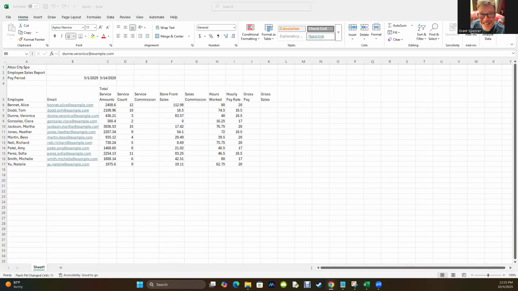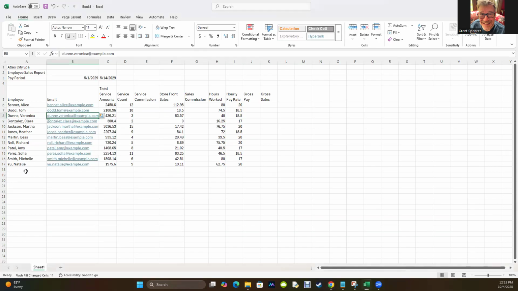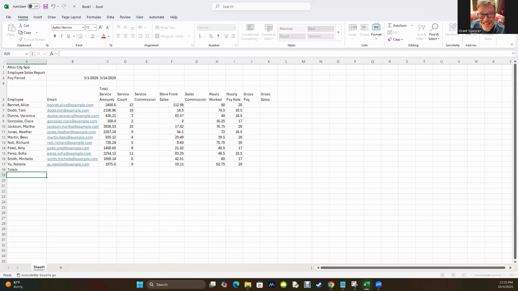All right, so now what we're going to start working on is the totals area, which is at the bottom. I'll just show you again what that looks like. That's basically what we're doing. We're going to put in some more row numbers. All right, so let's move this down. Row headings, not numbers. The row headings are Totals in A18, Highest in A19, Lowest in A20, and Average in A21. Pretty easy page.